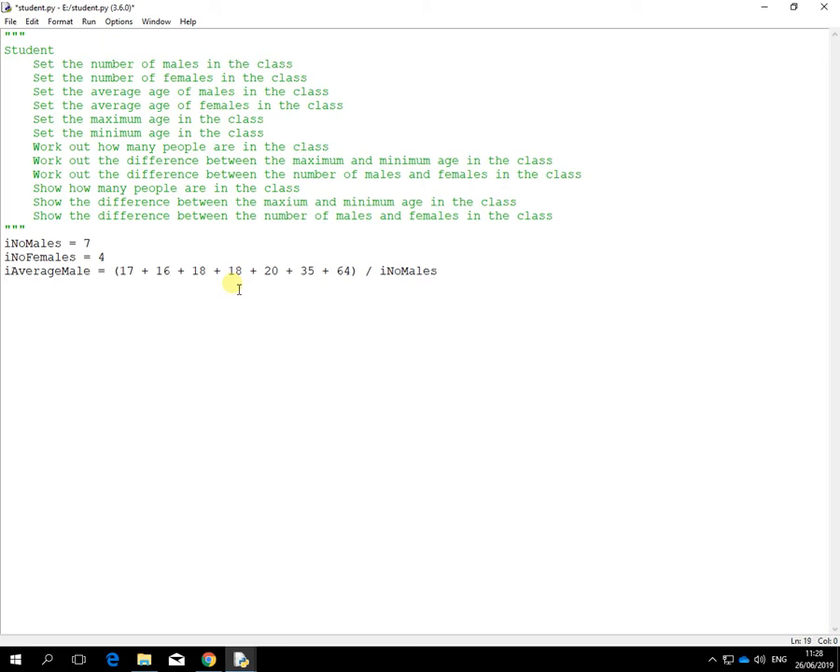Next one says do the average for the females as well. So average female. It says there's 4 females, so give 4 different ages. Someone's 17, someone's 19, someone's 22, someone's 35. So that's 4 there. Put them in brackets, so I know they're in brackets. And then divide by number of females. There you go. Now, it'd be nice to show these. Did I do that later on? Work out, no, I didn't really.